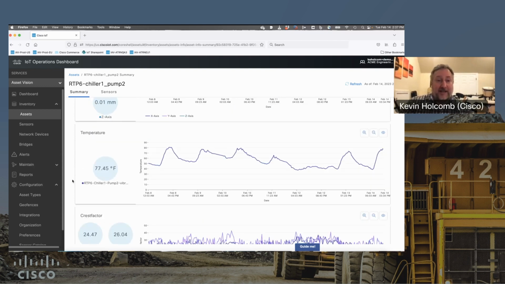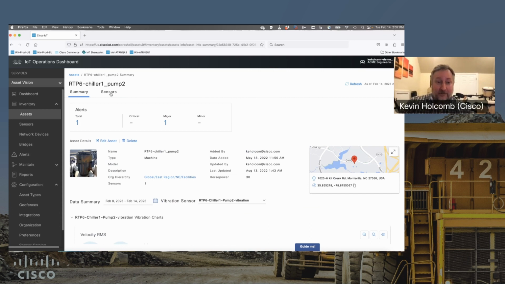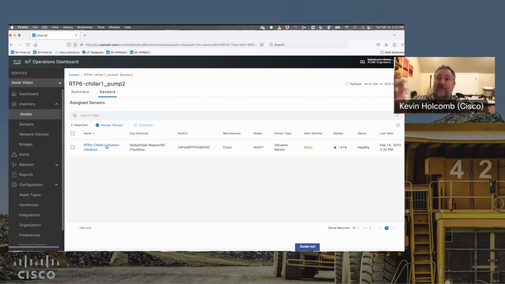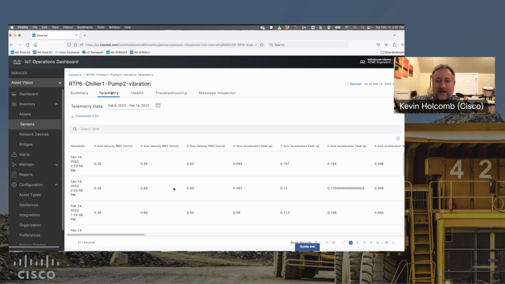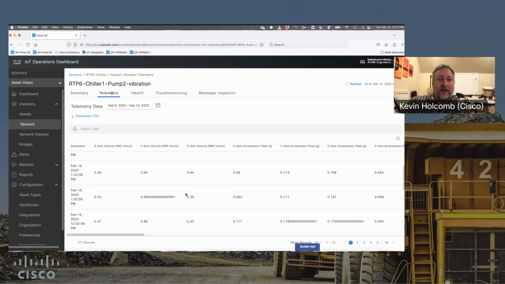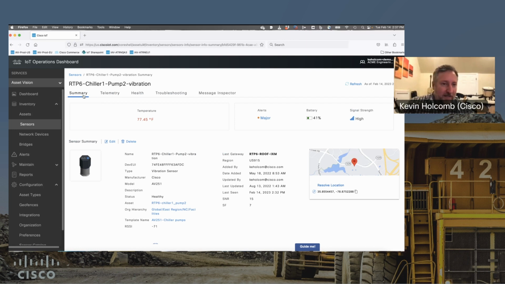Now, let's say you wanted to export that data because you wanted to show it to somebody else, or maybe somebody who's not an Asset Vision user. You can get that as well. You can get it in a tabular form, right? So you can also get the data in a tabular form there, and you can export it to a CSV.